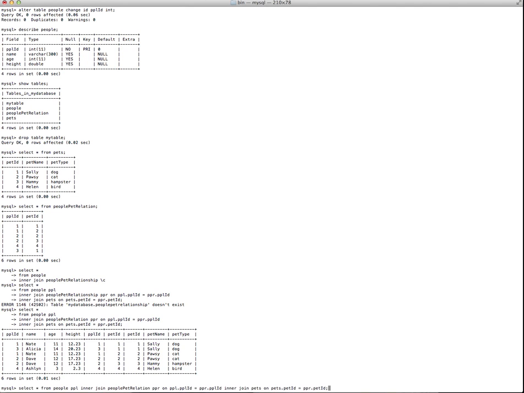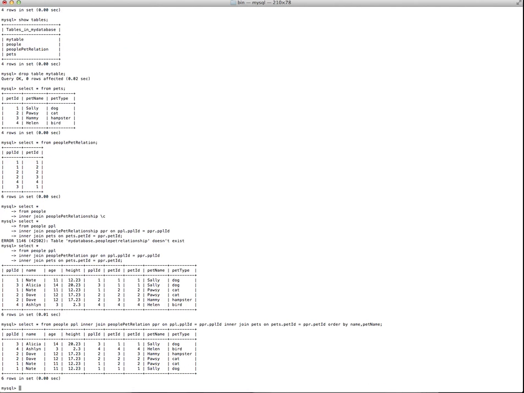So let's write that query again, but order it. So I'm going to do order by name, and then we're going to say pet name. So there we go. We can see that Alicia has 1, Sally the dog. Ashlyn has 1, Helen the bird. Dave has Hammy the hamster and Pawsy the cat. Nate has Pawsy the cat and Sally the dog. And this is awesome stuff.